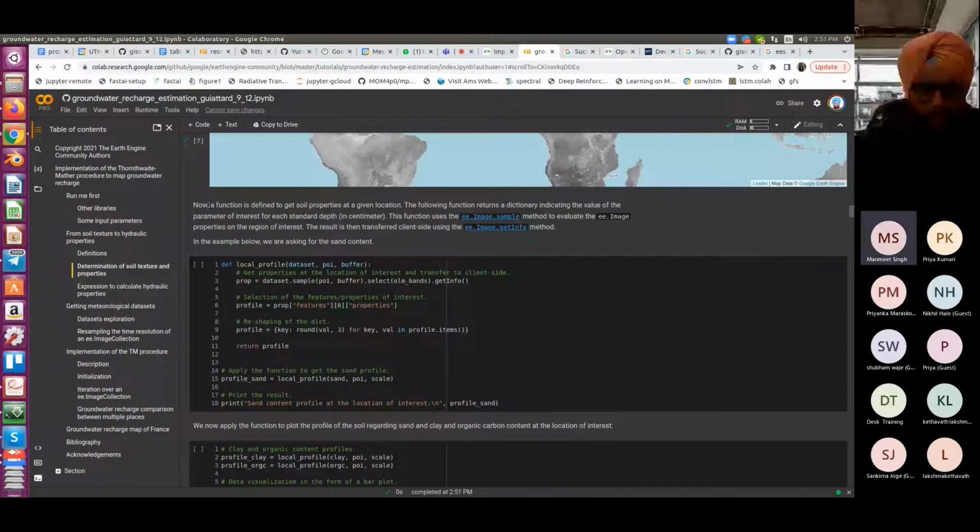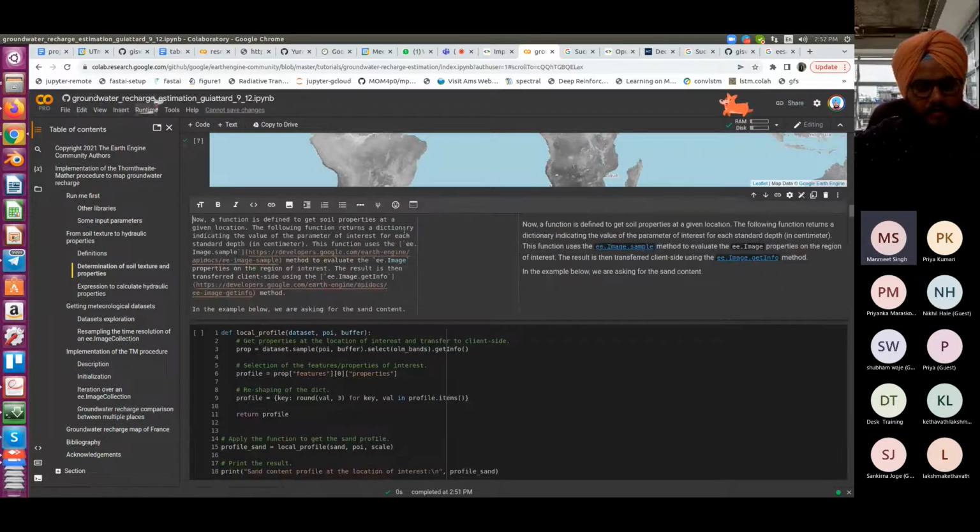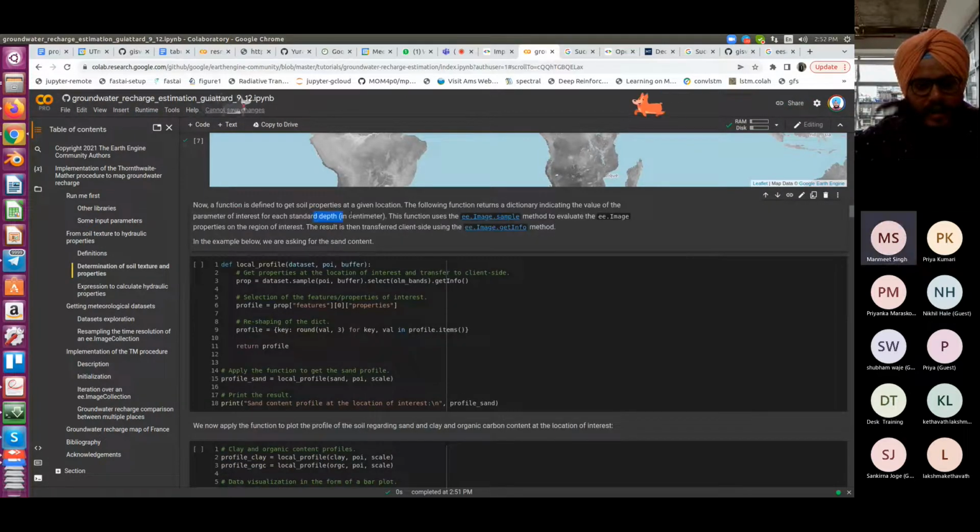Now a function is defined to get the soil properties at a given location. The following function returns a dictionary indicating the value of the parameter of interest. For each standard depth, the function uses the e.image.sample method to evaluate the e.image properties on the region of interest. The result is then transferred client side using the e.image.getInfo method. In the example below, we are asking for the sand content.